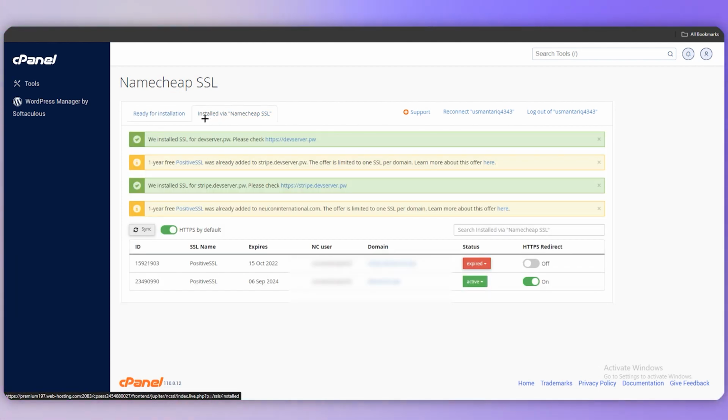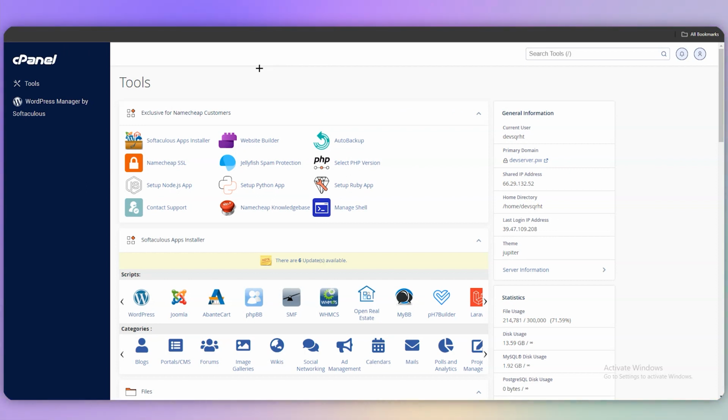But if you click on the top option, installed via Namecheap SSL, you can see I have already installed SSL on one domain, and you can just turn on this option. It might take some time to load up and get active, maybe 10 minutes. Then your Namecheap SSL will be activated on the specific domain. So now there are two things left.